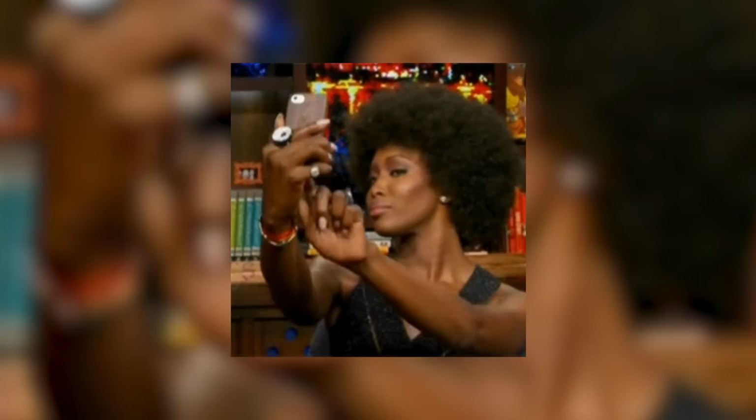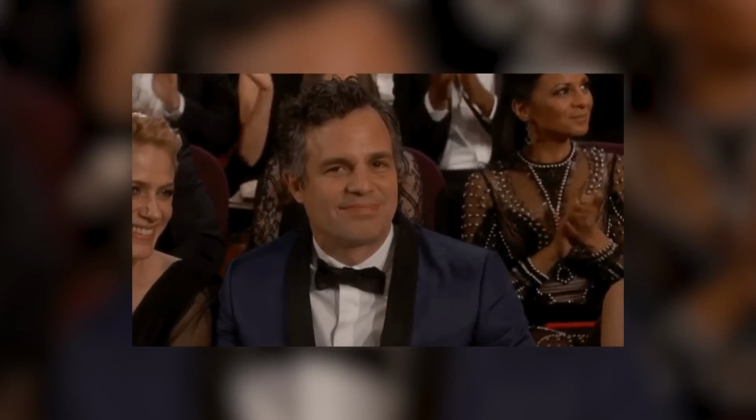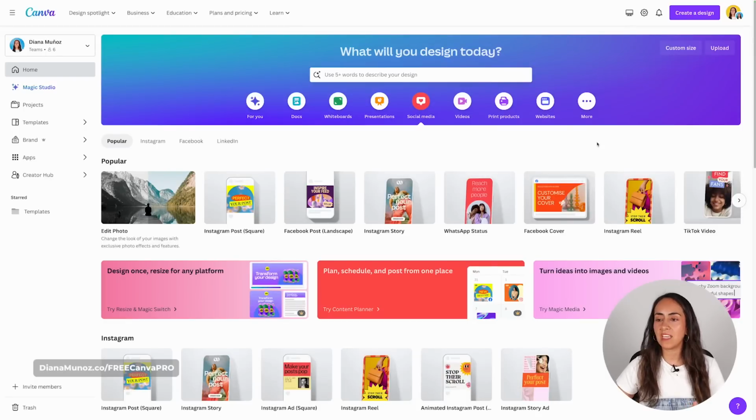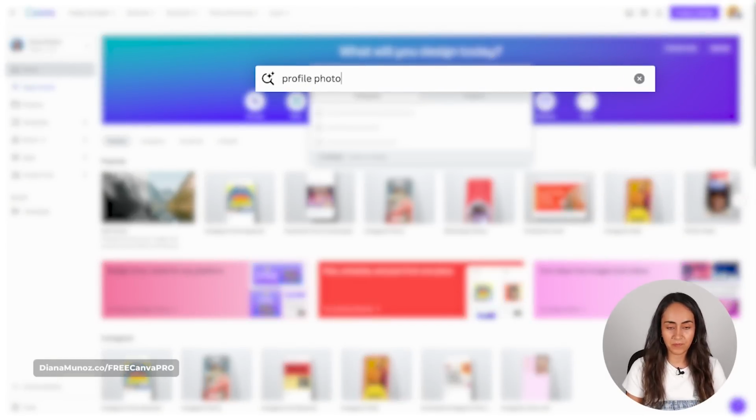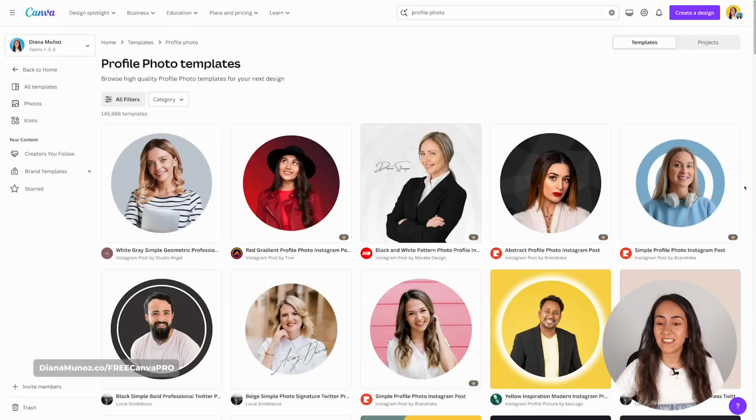So I'm gonna start by creating a beautiful profile picture that I'm gonna use in there. And I'm gonna show you a couple of different keywords that you can use to find the template that you prefer. So the first keyword is profile photo. I'm gonna type here profile photo and then hit enter. And this is the search result.